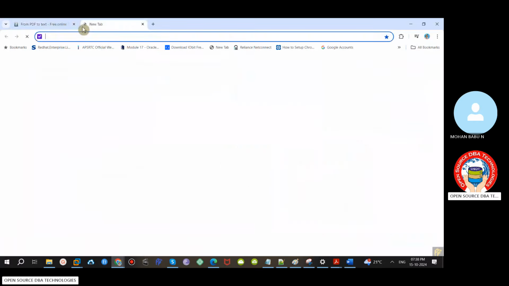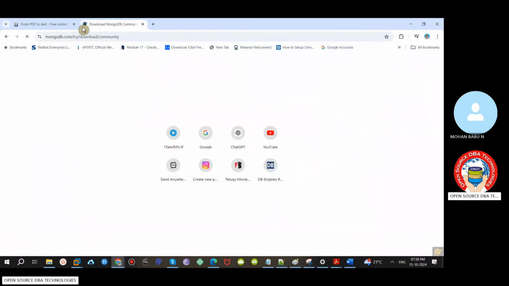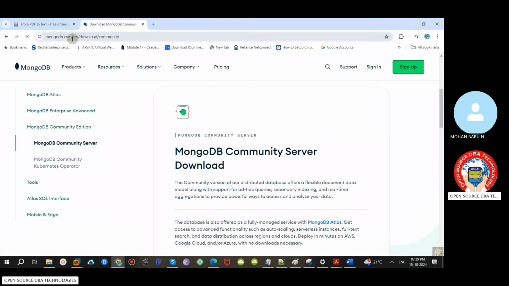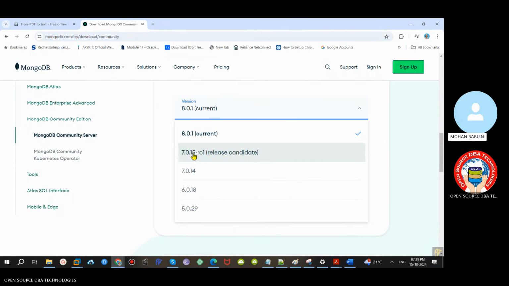I will show you one thing. The website is mongodb.com. See, this is the website. Here the leaf symbol is there now. Earlier it was green color, now it has changed to black color. Here, if you see, 8.0.1 is the latest version, the current version. Earlier 7.2 was there, but they have removed it from here. Only 7.0 is there.